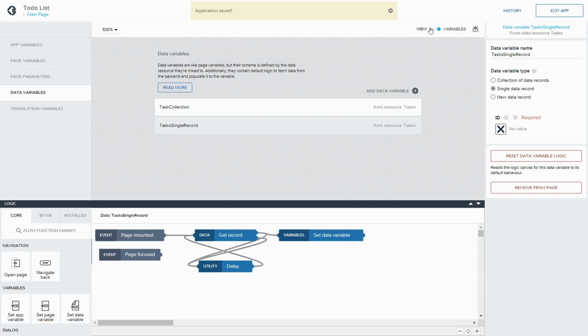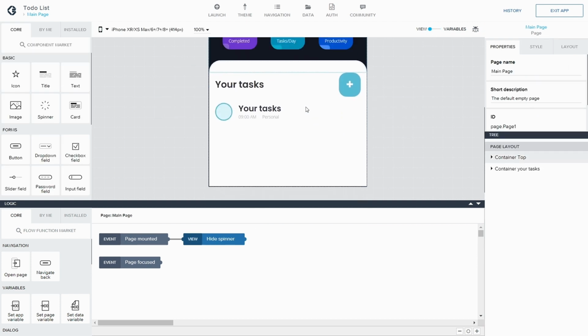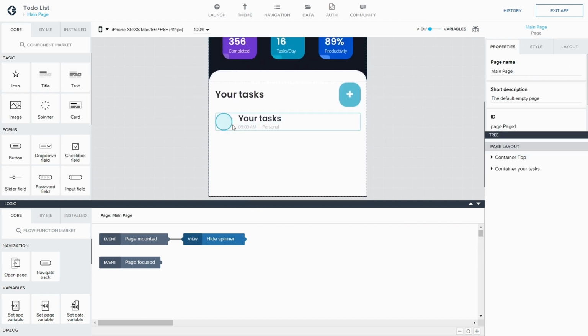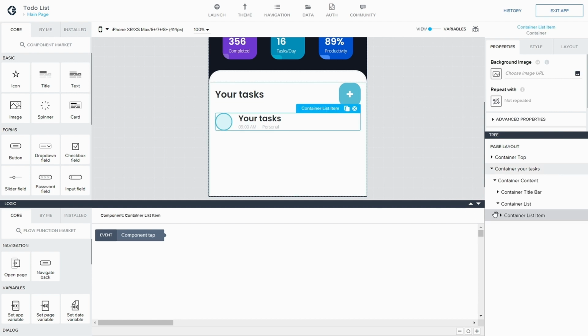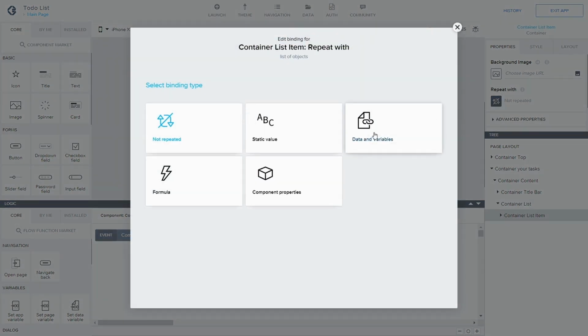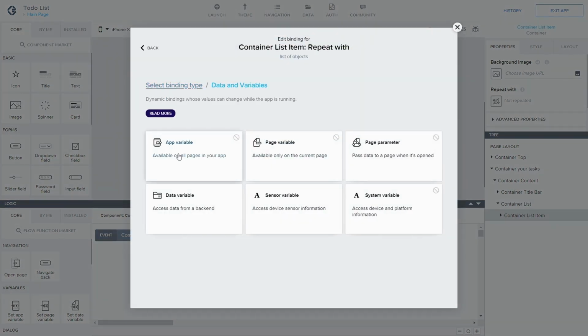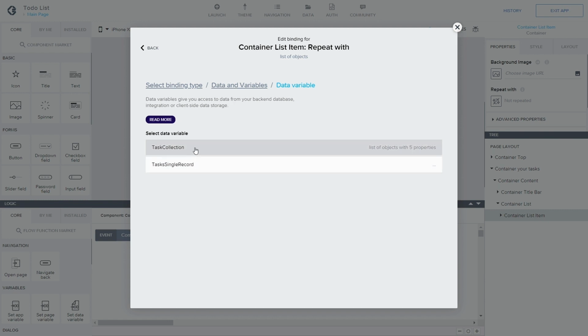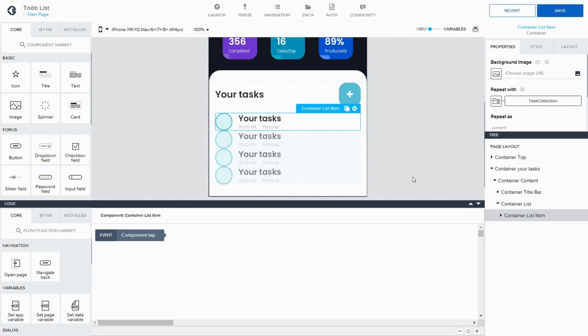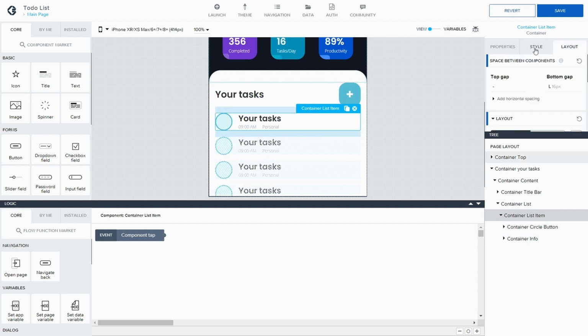So then let's select our task, our item. We want to repeat that one. And with what do we want to repeat it? With a data variable, and that's the task collection. And we save that one, so we have now multiples there. I do want to make one little change, the bottom gap, which is fine.